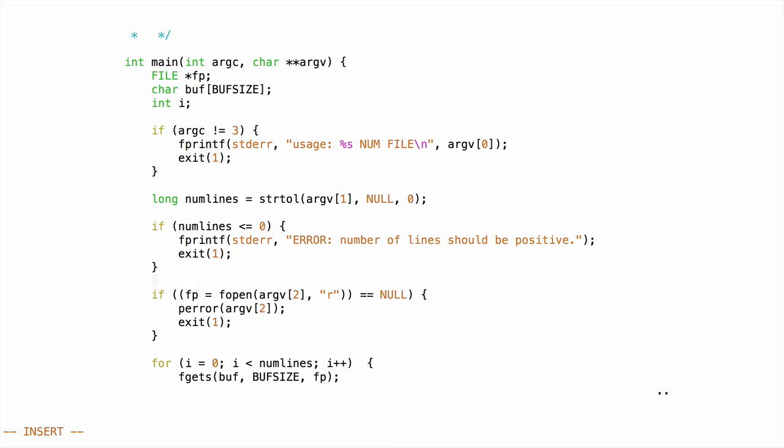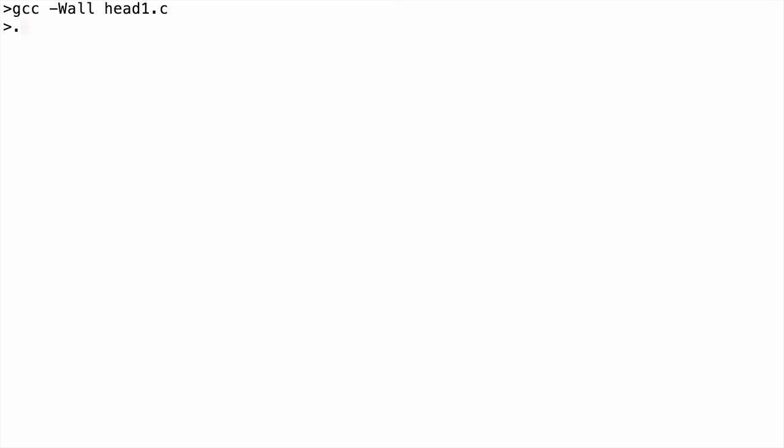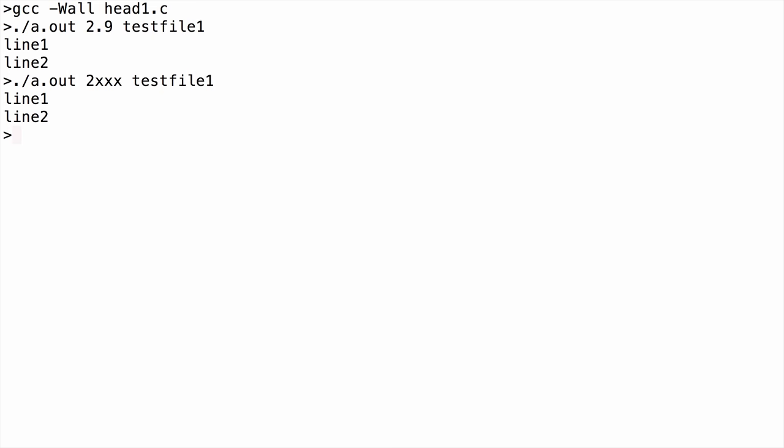But what about other cases, such as a floating point number or a number followed by some characters? In these cases, strtol is able to convert the first part of the string to a number, 2 in both cases, so that is the value that numlines takes. Here's another example. In this case, we've passed in a number that is too large to be represented by a long int, and our program runs for a very long time. We could add error checking code for both of these cases.